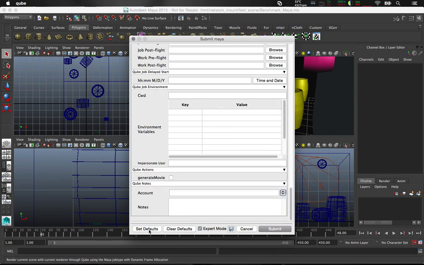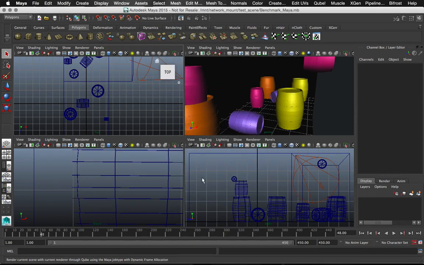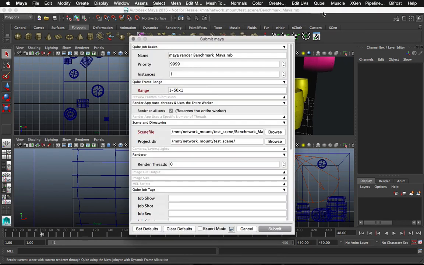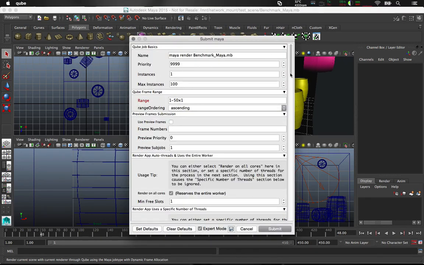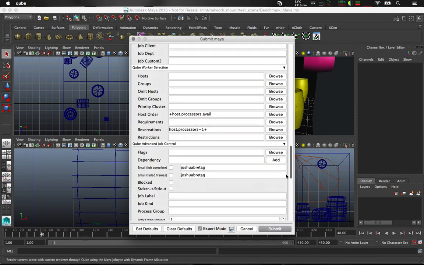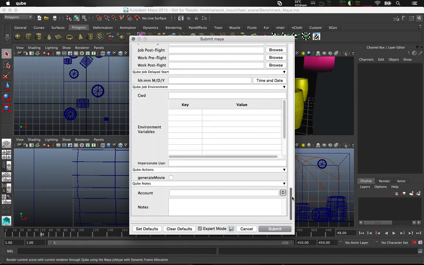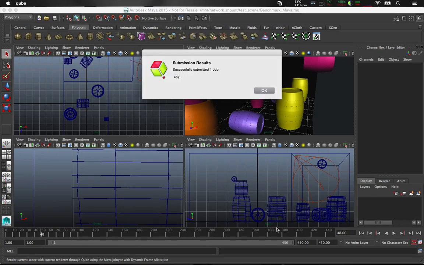Now we're going to set the defaults. This automatically closes the window, but if we go back to the same submission window, you'll be able to see when I open expert mode, all the settings that we just saved are still in there. Now all we have to do is click submit. And you've submitted a Maya job.